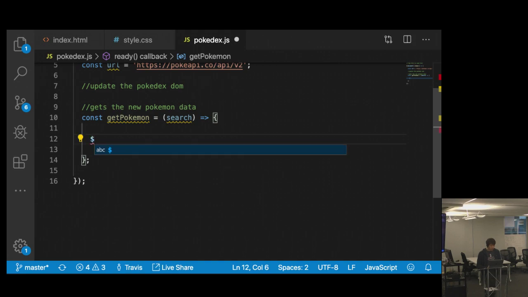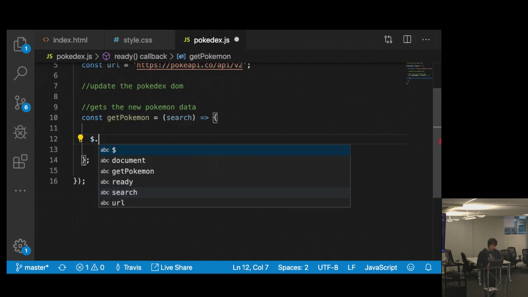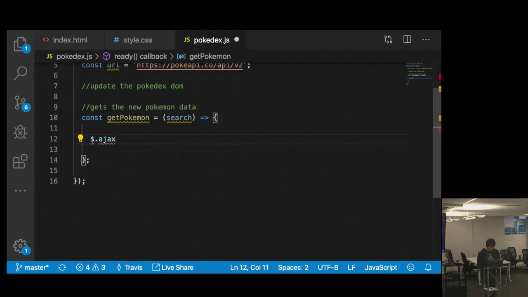So we're going to do $, because it is a jQuery method. We don't need to do an Ajax request on something, so we're just going to do dot, and then Ajax. This method is going to take one parameter where we specify the details of our request.